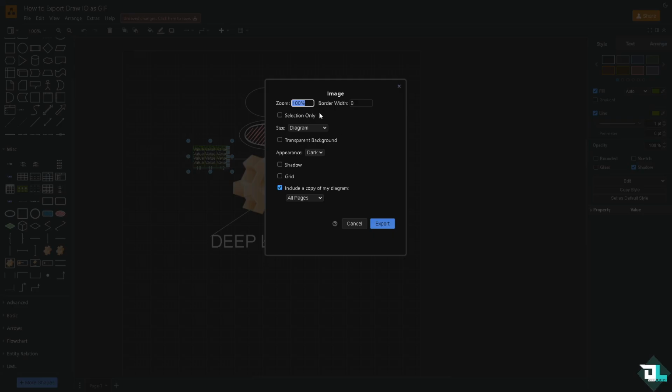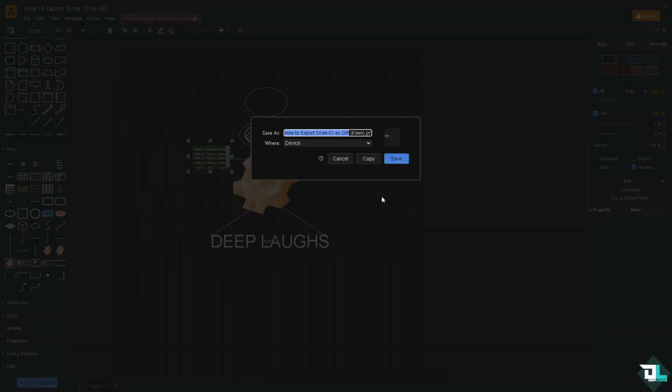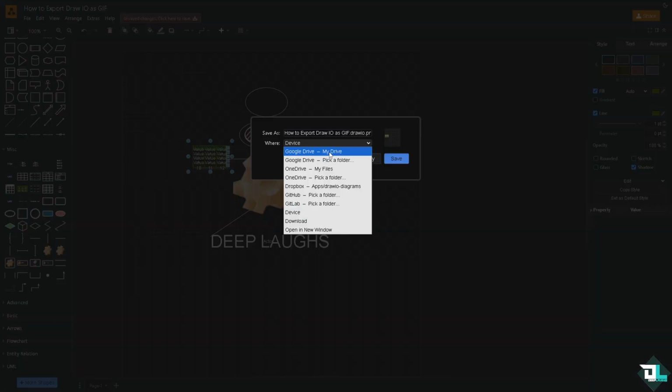You can zoom it for 100% or border width, selection only. You can choose from diagram, page, or you can also choose the transparent background, which I will be choosing. All right, click add this, all pages or the current page, and click on export. Now you have two options here. When you export, you can choose from any of the following. You can choose Google Drive, pick a folder, OneDrive, GitLab, GitHub, device, or open in a new window.